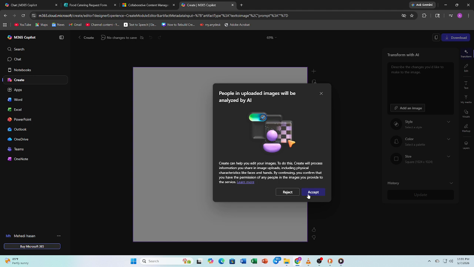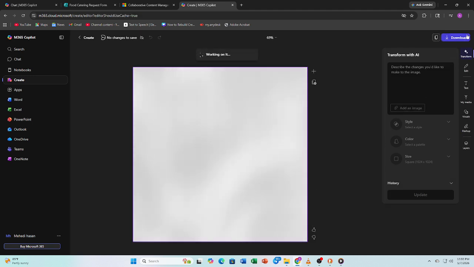So yeah, that's how you can use SharePoint web parts in 2026. It's a simple way to build modern pages without coding.